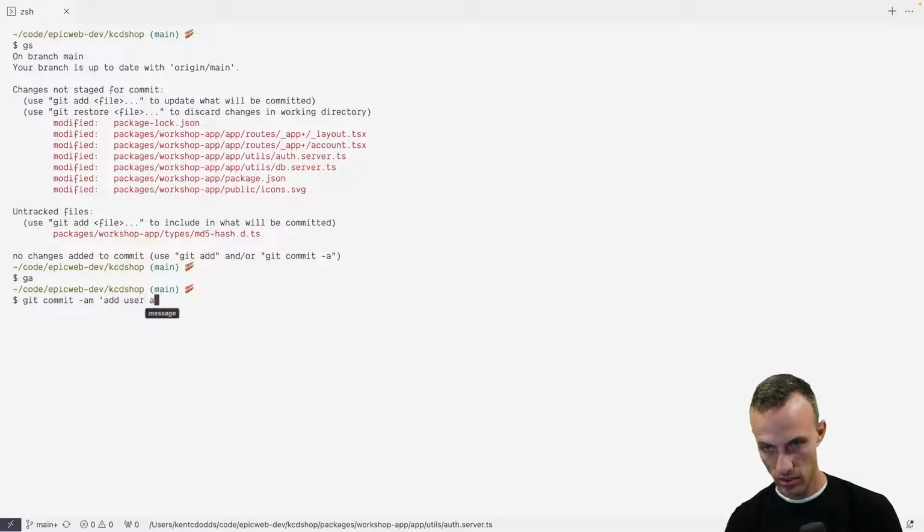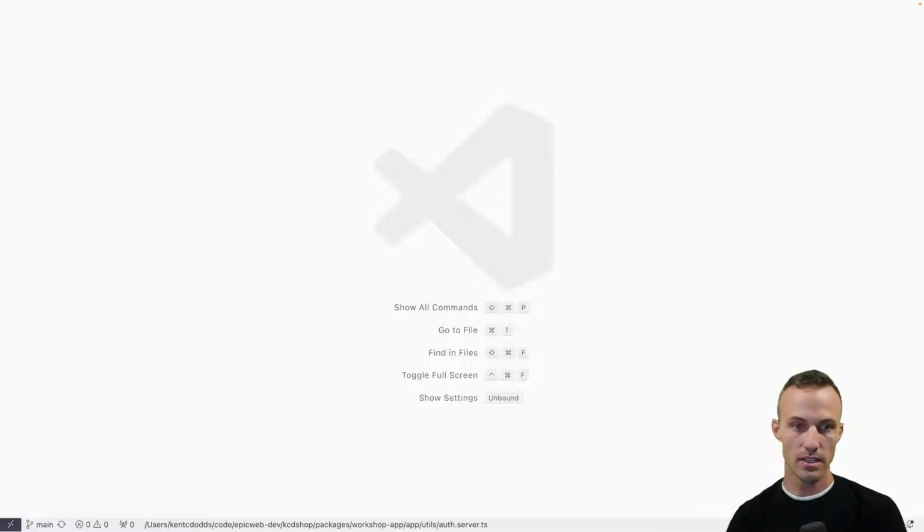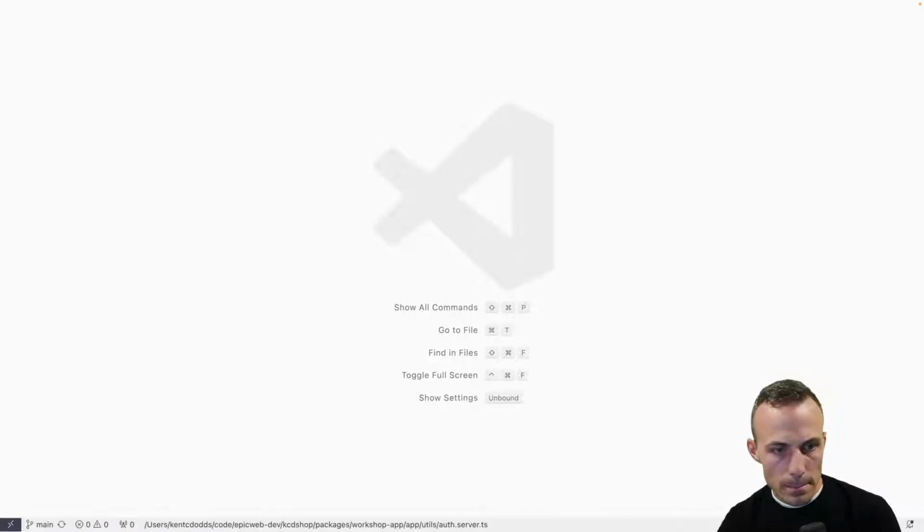Add user avatar and load user email. That's a feature. Okay, great. So now onto the thing I was actually supposed to be doing so far. Retrieve user progress data. Now I've got, actually, you know what? What I should do first, render mux player. That's what we should do first.